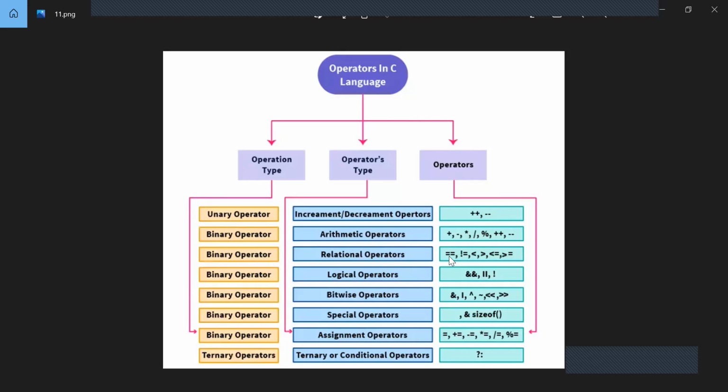Next, relational operators. For comparison purposes we will take these relational operators: equal, not equal, less than, greater than, less than or equal, greater than or equal. They also come under the binary operator. For the comparison purpose, two operands or two variables are required.